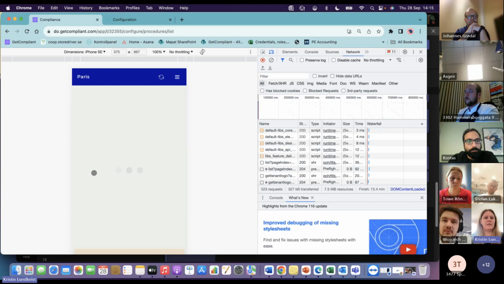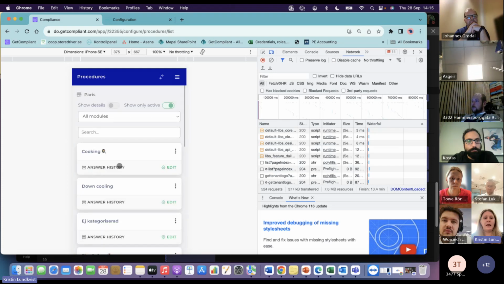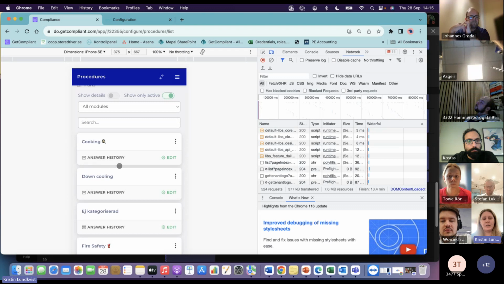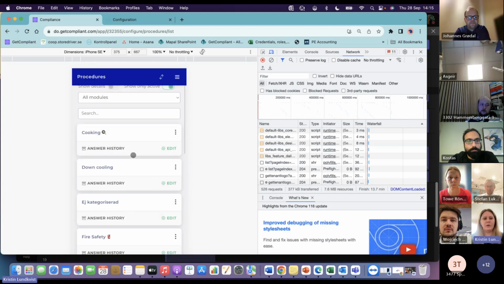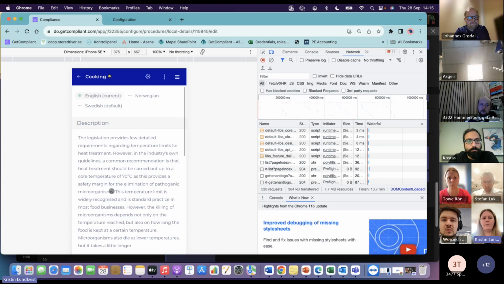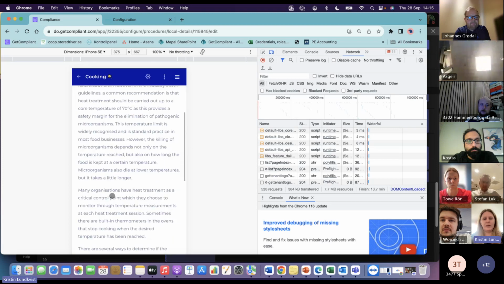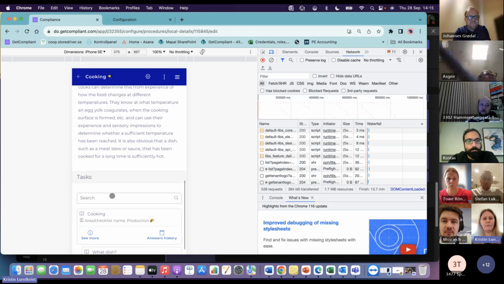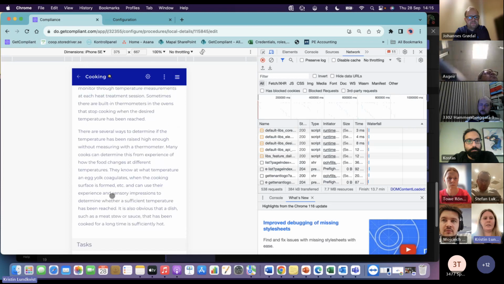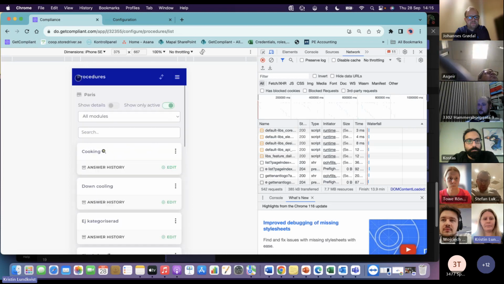The other one is procedures. So this is like standard operating procedures, SOPs, how things are done. These can be connected to tasks. So when we were in tasks earlier and looked at this, under the See More button, this is what they can be connected to. So these just look like this. They adjust to the phone and any instructions that are in here.